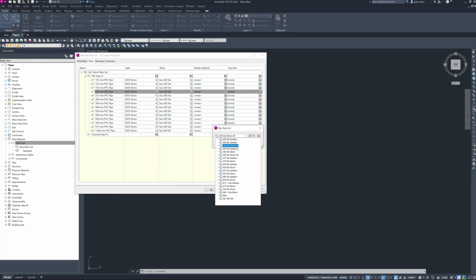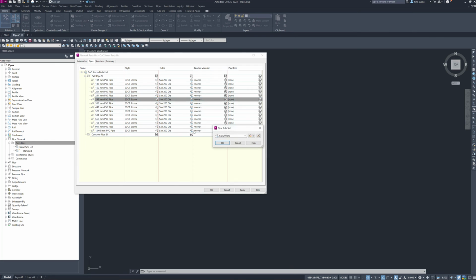which we don't have a 200 diameter pipe. So I'm going to go to the 300 diameter. I'll do 300 diameter storm. 375 storm, and I'm going to fast forward the video, and I'll be back in a moment.